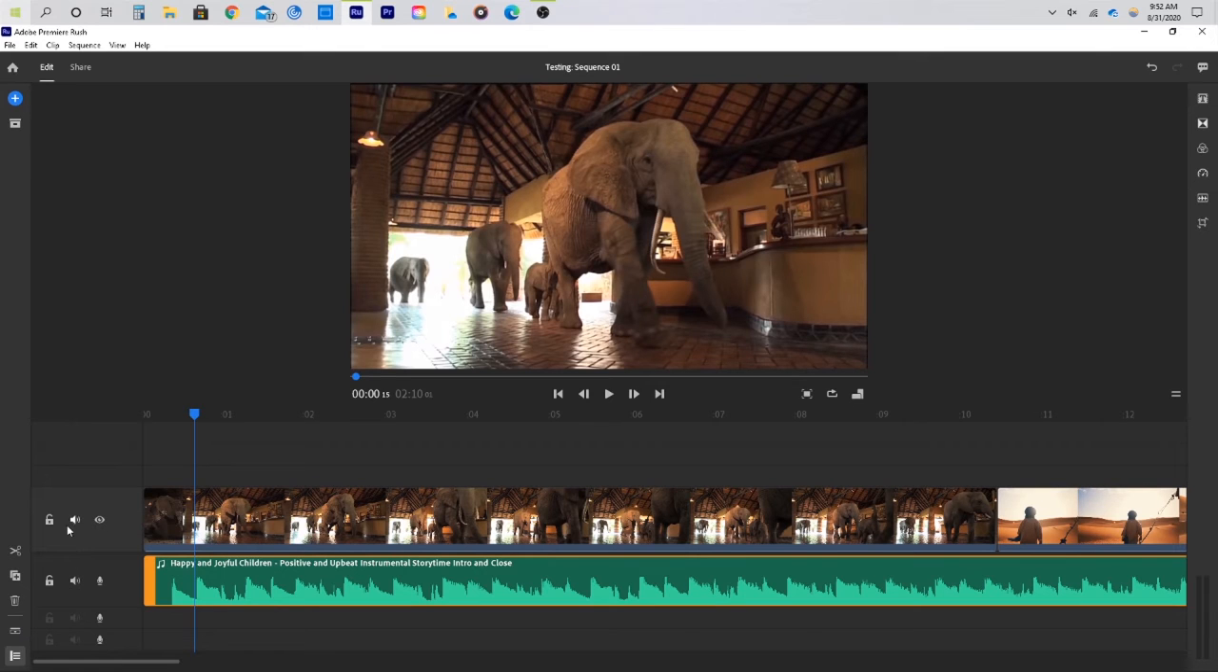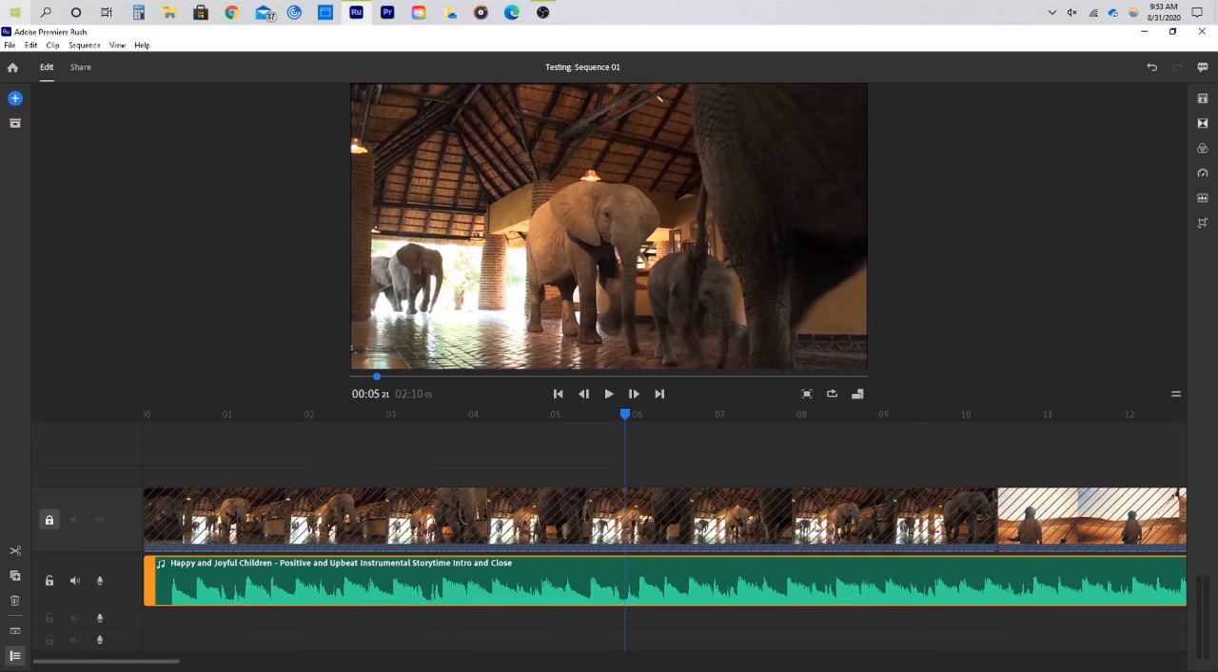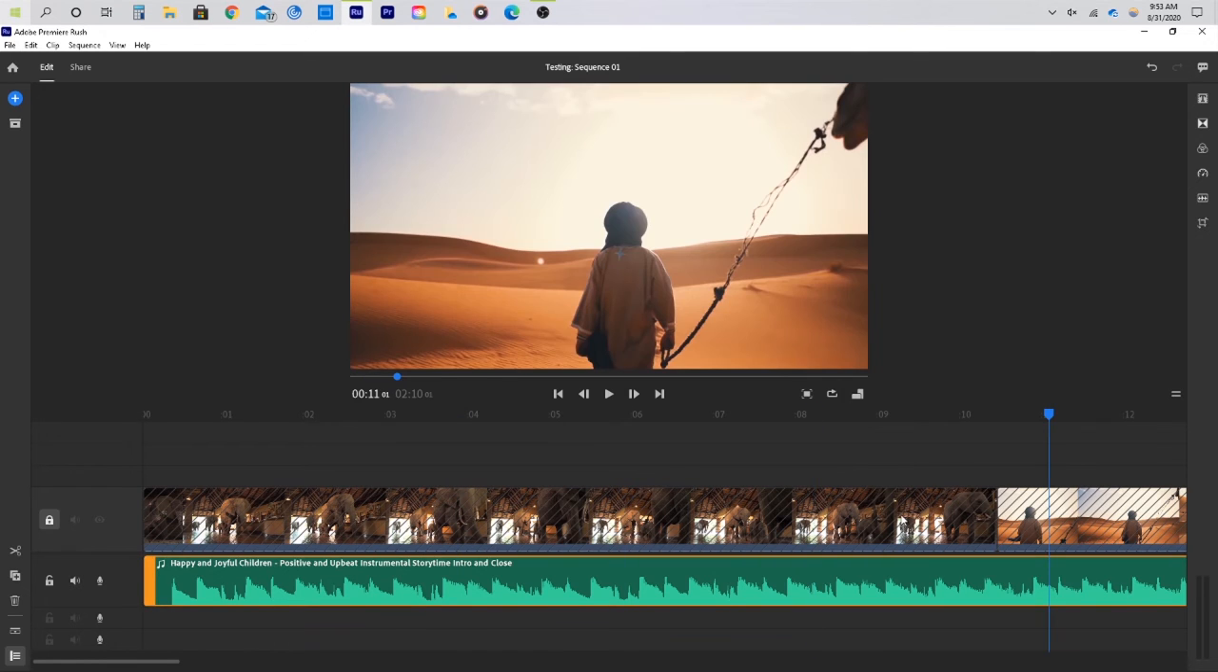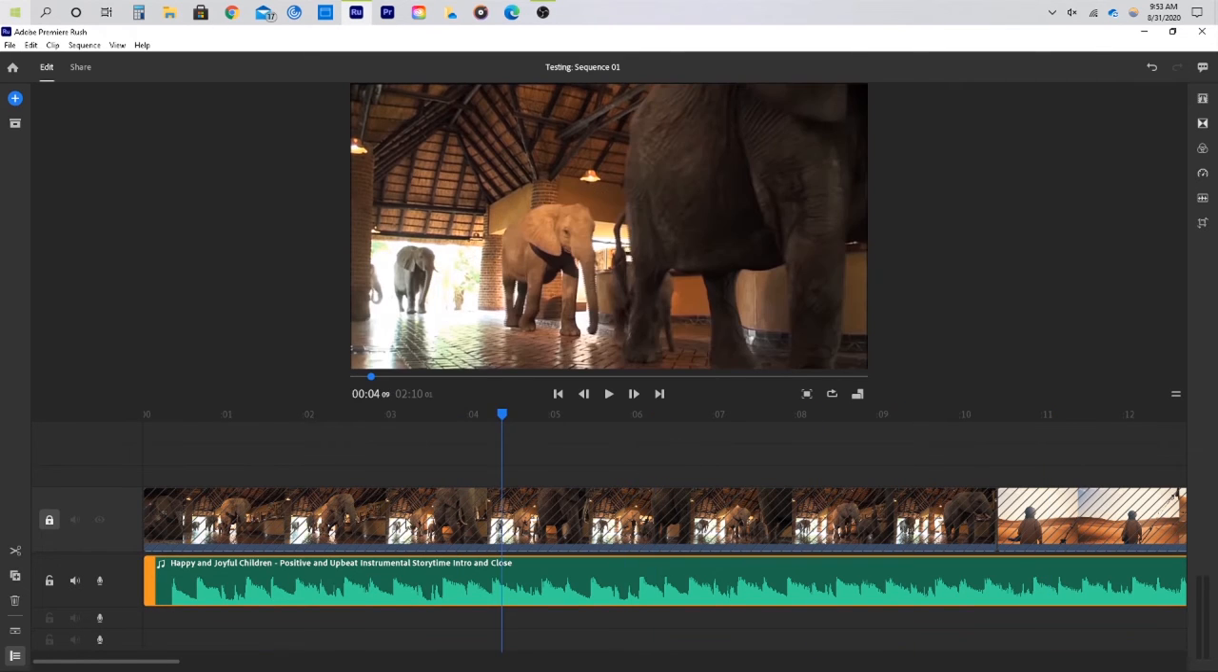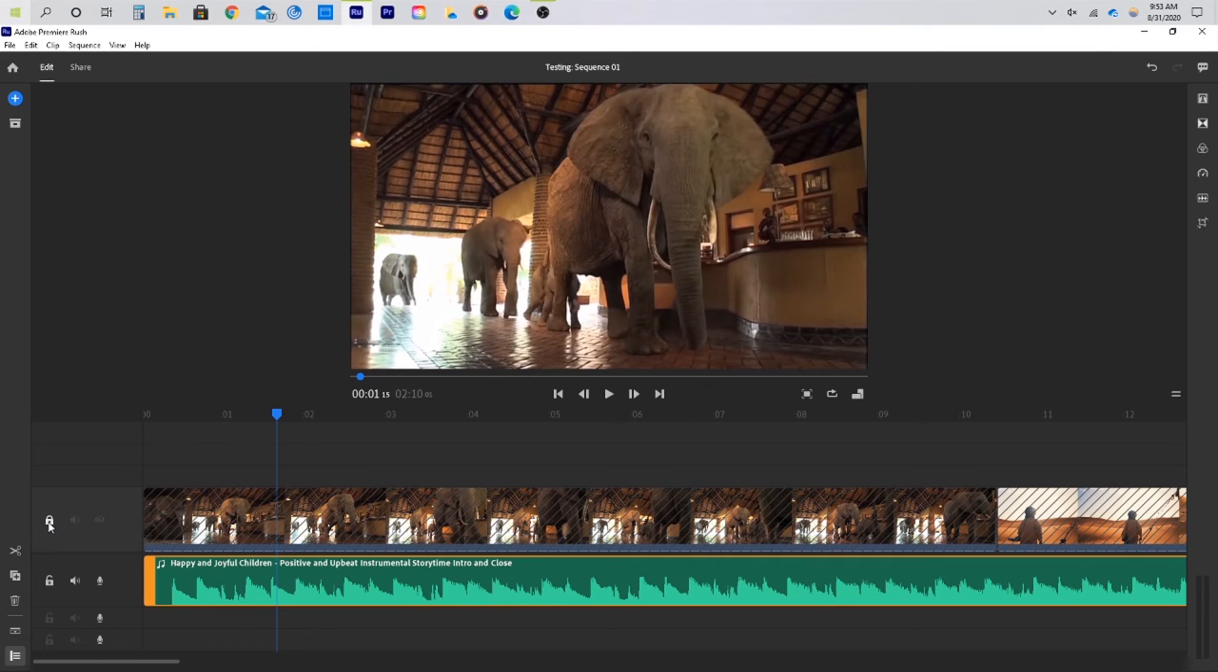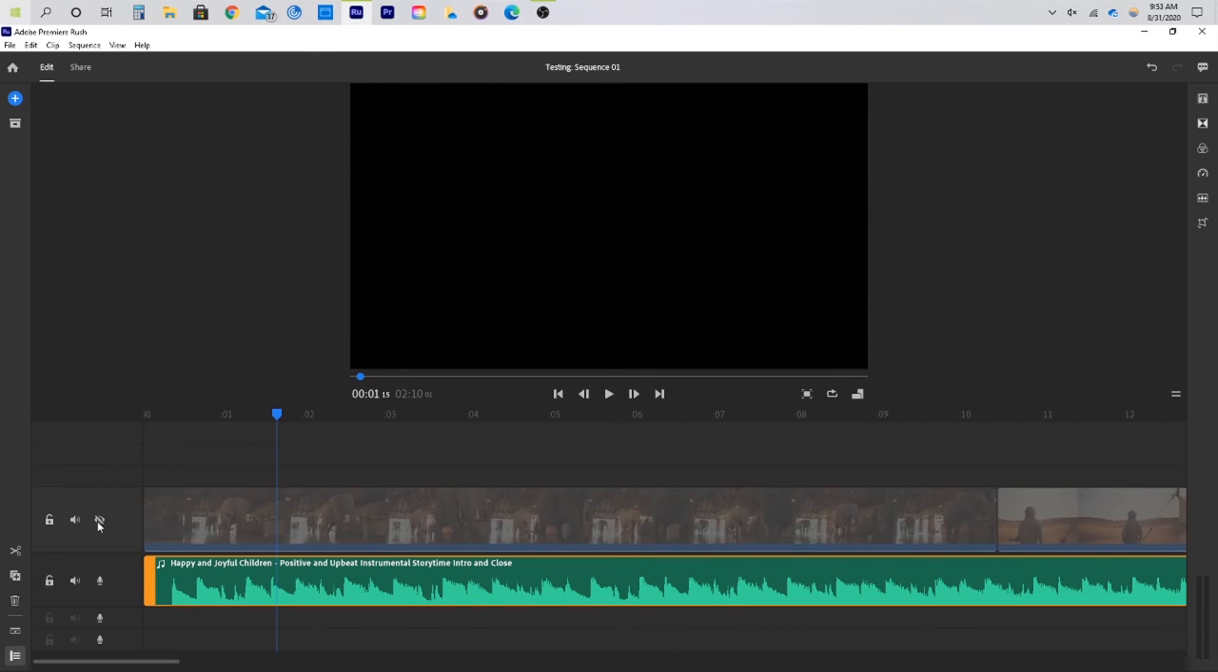Within the tracks, we can lock the entire track. This will make it impossible to make any edits to this particular track. I can mute the entire track, and I can hide all of the visual, but still hear that particular track.